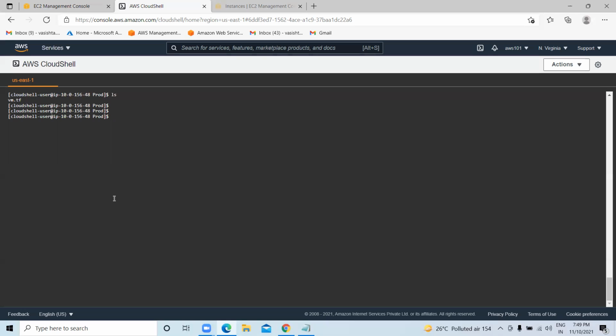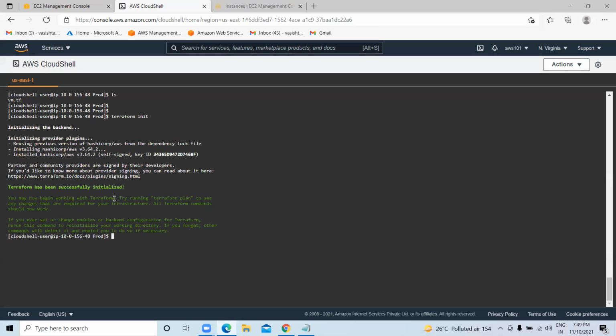Now enter all the 5 commands. The first Terraform command is the terraform init command. Now start initializing Terraform. Terraform init. Next, terraform validate the code.